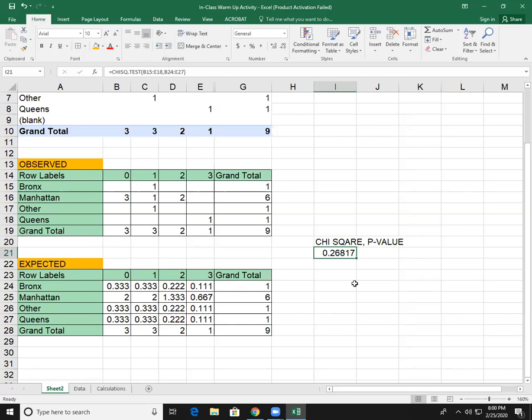That's what the chi-square can help us figure out. The chi-square says, yes, I see that there's a difference between the numbers, but it's not significant. It could happen randomly anywhere, because the p-value is greater than alpha.